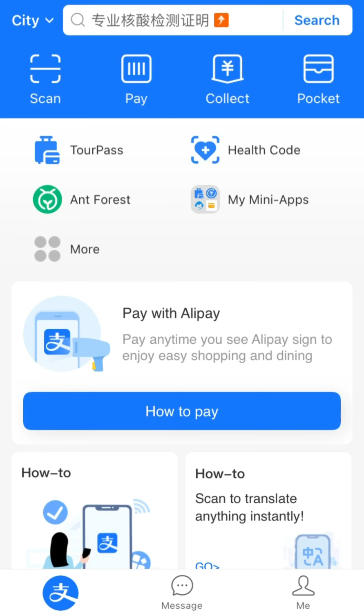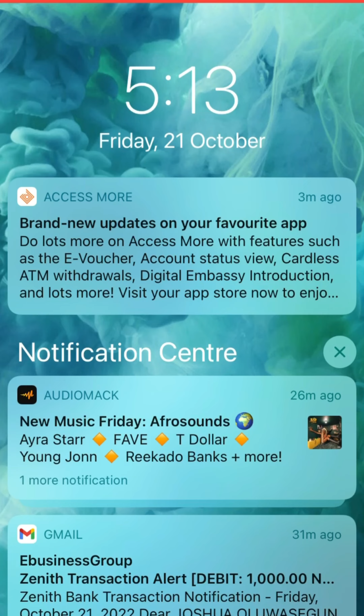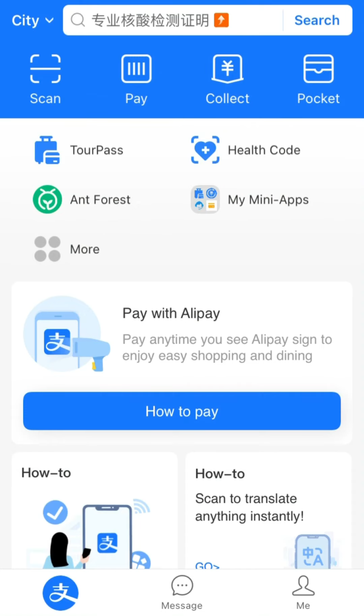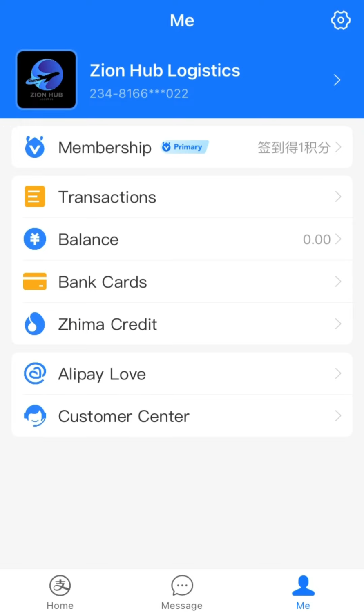Now, today's date is, let me switch it here, you can see right here that today's date is Friday, 21st of October. I'll be buying 100 RMB. This is my Alipay account. Let me click on me. You can see Zionhublogistics and you can see my balance as 0.00.